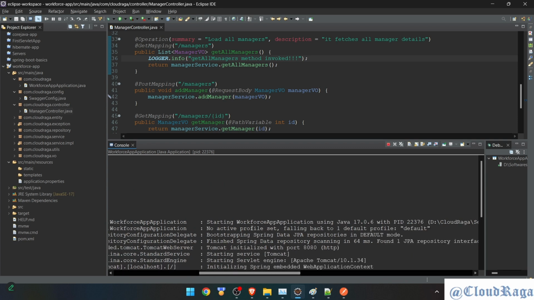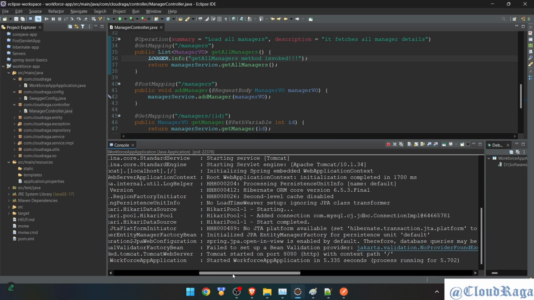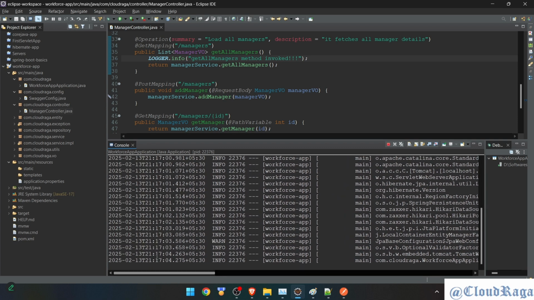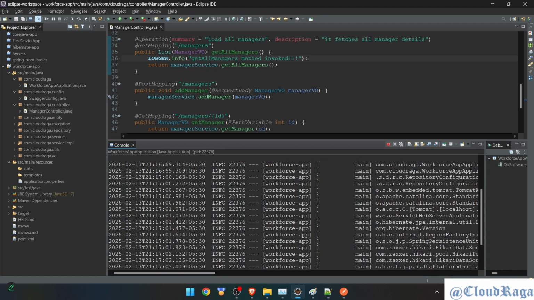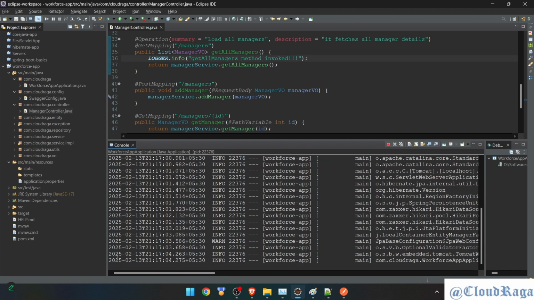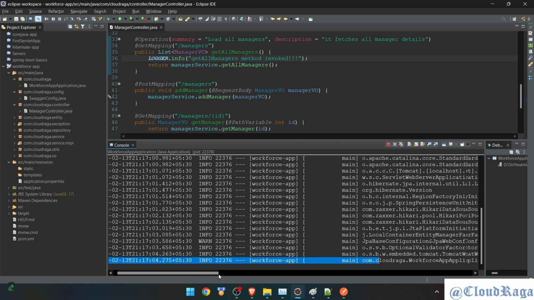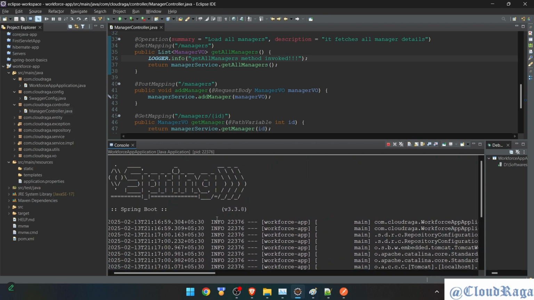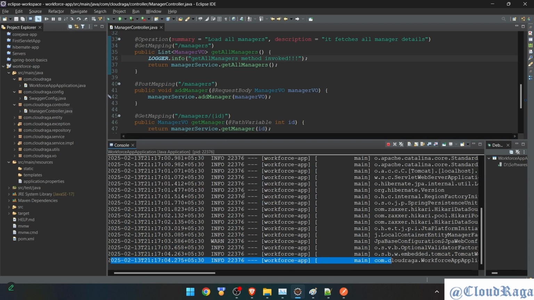Here we are. Can you see, guys, even when our application was running, we have this kind of information. I'll explain this as well. What is this? We already have this kind of information from the starting. This is logs generated by Spring Boot by default. This is a default log structure. We'll see that, but right now we have this information. So let's trigger this endpoint and see whether we get the get all managers method invoked message or not.